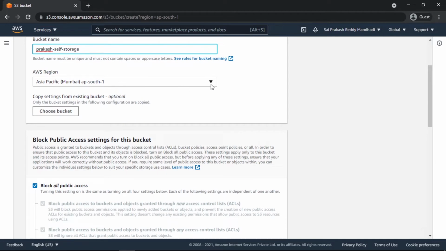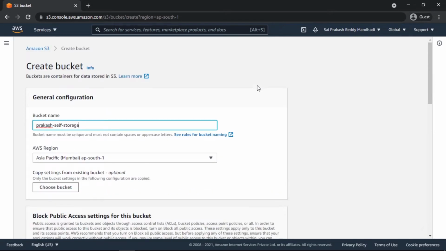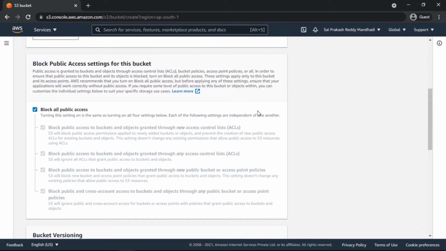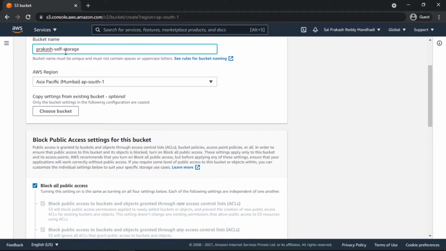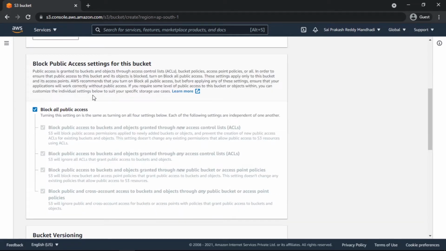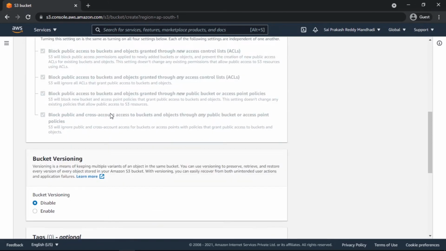And I'm choosing the Mumbai region because obviously I'm closer to the Mumbai region, so this will give me good response times and all. You can basically keep everything as default. If you uncheck this, then the data that you are storing in this bucket can be open to all the public, right? People generally use this when you're trying to provide some kind of files that can be downloaded by all its users. But currently we need it to be blocked so that only I can use it.